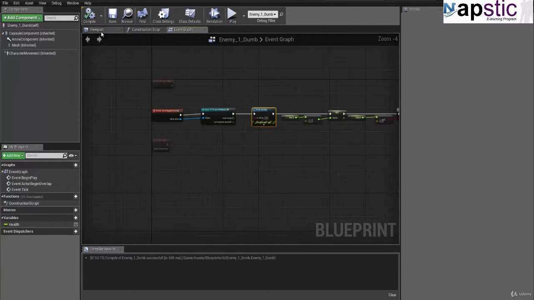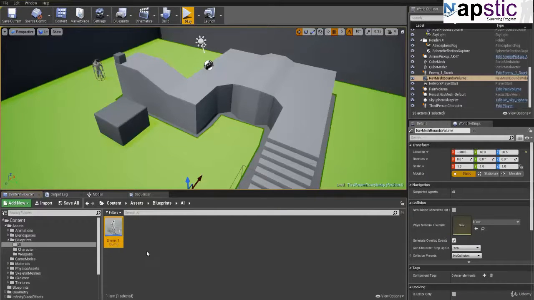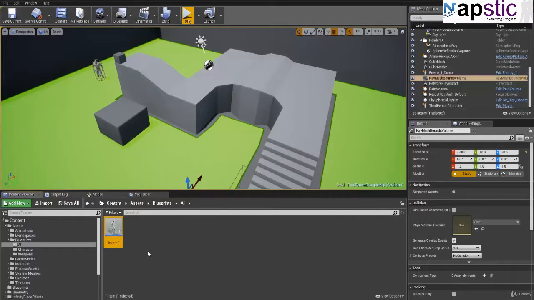Okay, now it's time for me to actually change the name of enemy underscore dumb because he's not going to be dumb anymore. So I'll just type in enemy. I don't know, enemy one. I think I'm going to be going with enemy one, and more enemies maybe will be a different type of enemy. So enemy underscore two would be a different type.